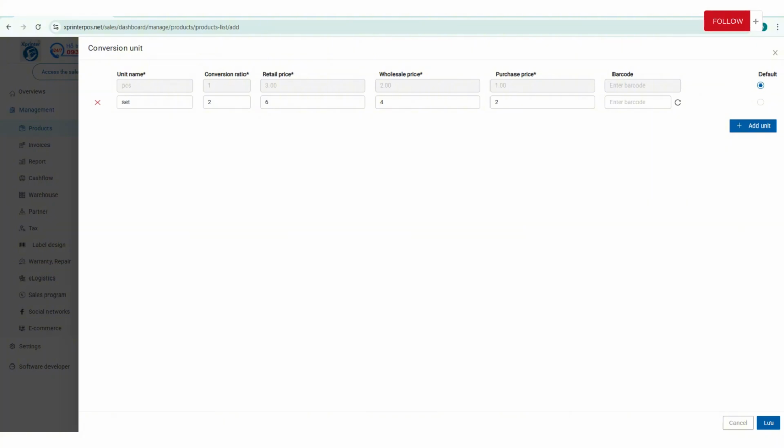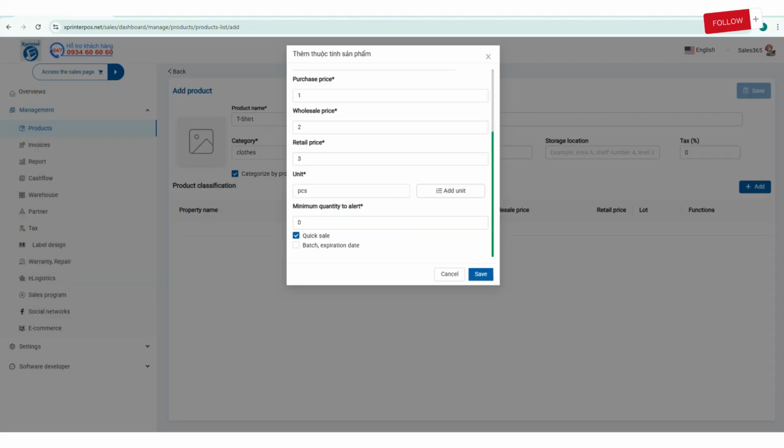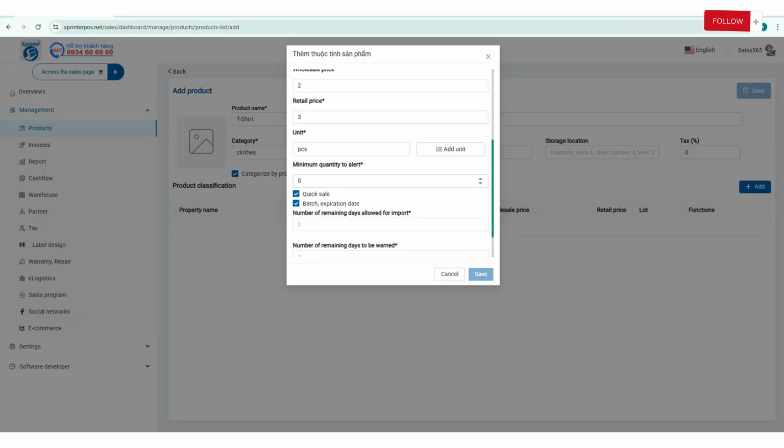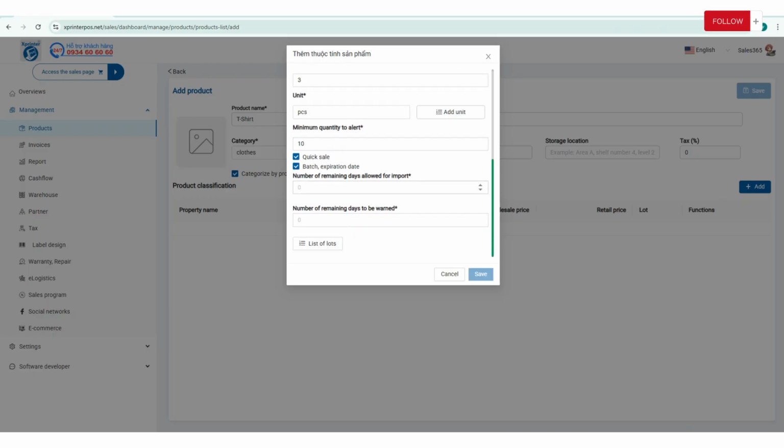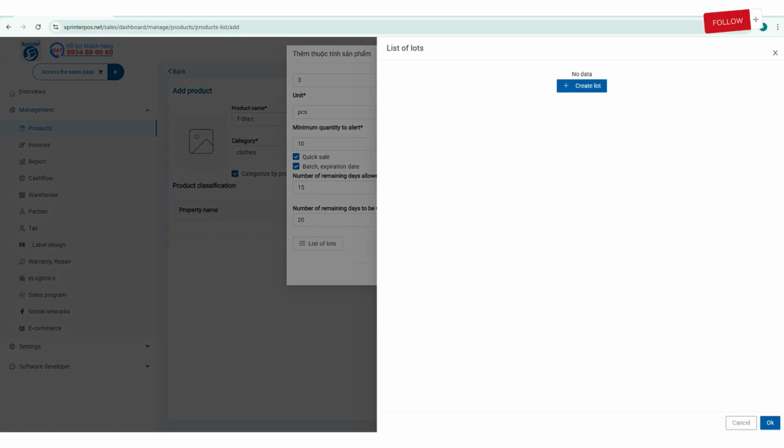You can choose the default sales unit for each attribute, but when selling, you can still choose another unit. The selling price will change according to each selected unit. Note when applying the low stock warning, if you choose the default sales unit as set and want to warn when there are 5 sets left, you need to convert to the original unit. For example, each set has 2 pieces, so to warn that there are 5 sets left, you enter the number of warnings as 2 times 5 equals 10 pieces.